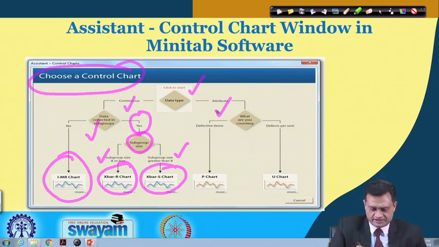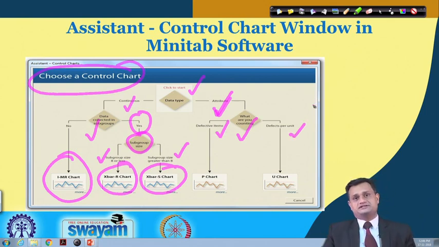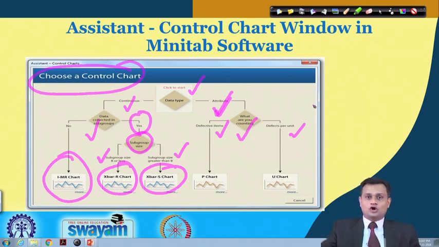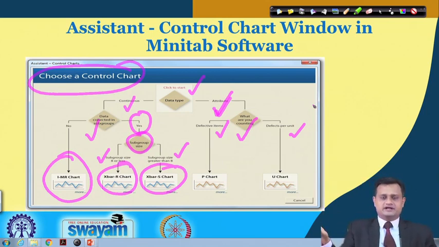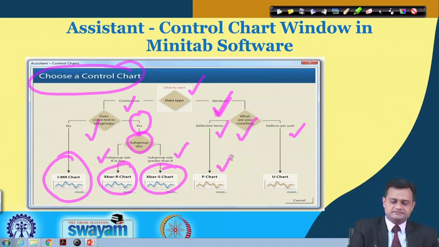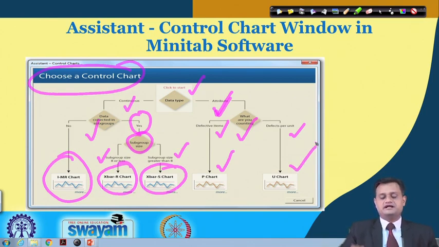Now if you come to attribute type, what are you counting? Whether you are counting defective items or defects per unit. We have seen examples: you may have a number of defective items in a particular lot, or you might be counting the number of defects in, say, 100 square meters of cloth, and this would be defects per unit. If it is defective items, then it is the P chart. If it is defects per unit, you will go for the U chart, and this is how you can make an appropriate selection of your control chart.